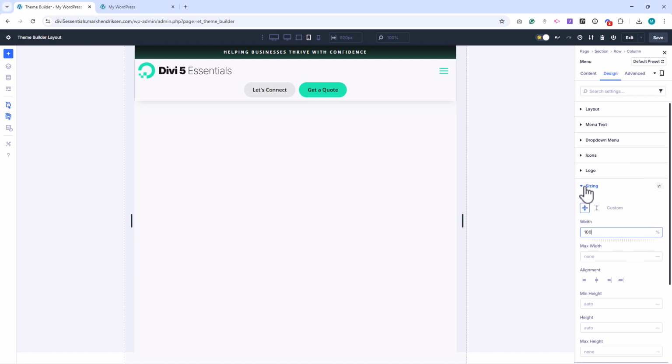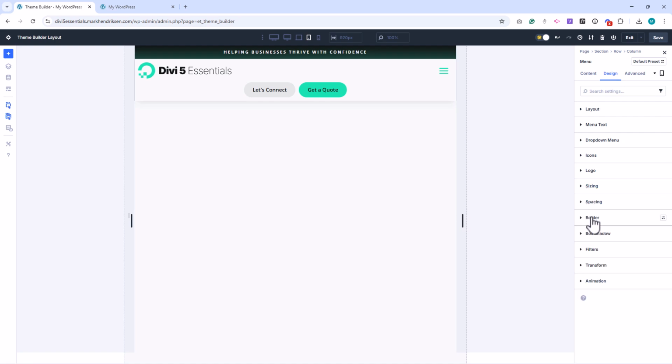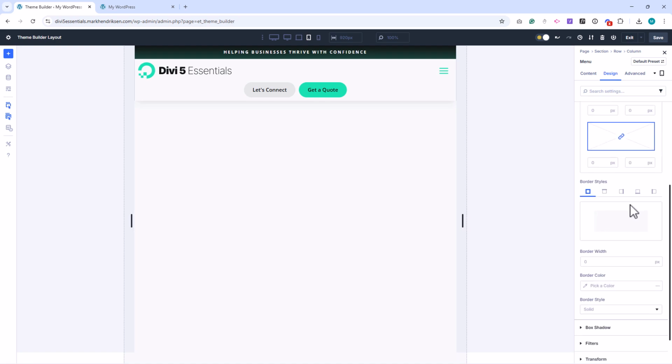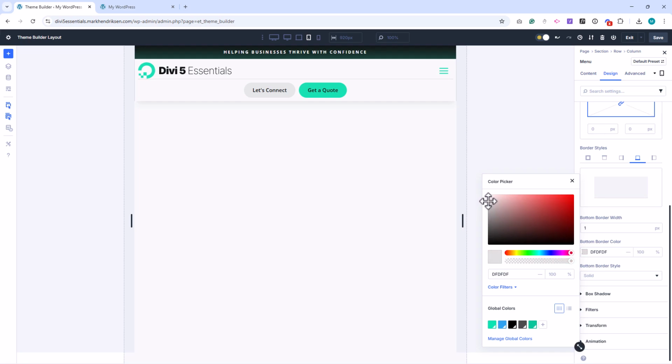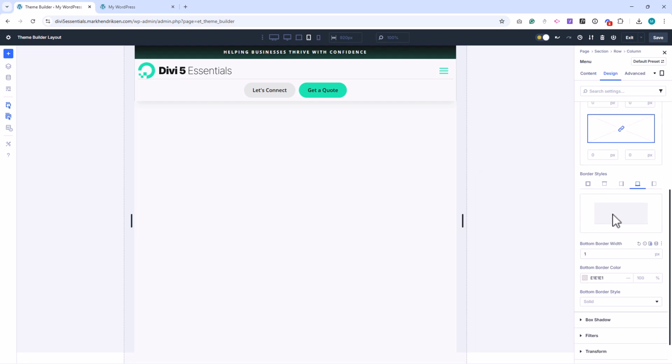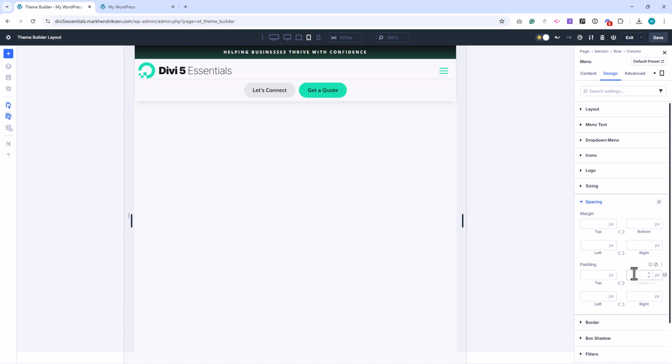To create some separation between the menu and the buttons, I'll add a bottom border. I'll make it 1 pixel thick and give it a light gray color. Then, I'll add 10 pixels of bottom padding so the line doesn't feel cramped.